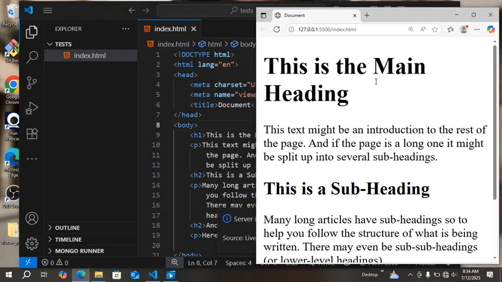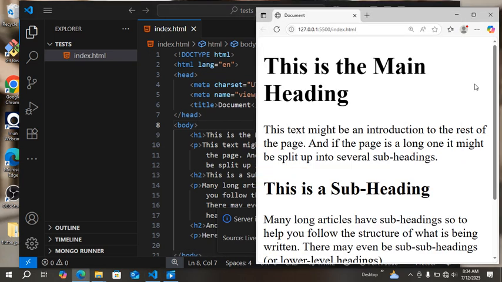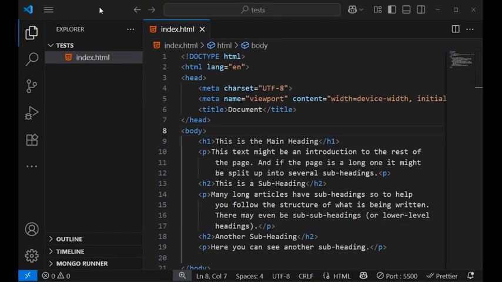This will make sure that every time we save our file, our web page is going to reload in the browser. So that's it. That's the simple structure of an HTML document.